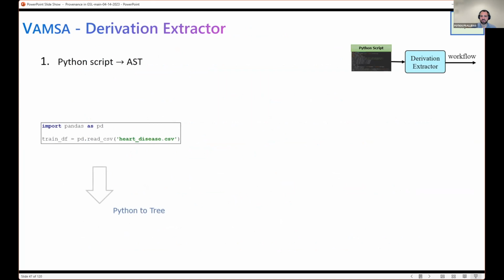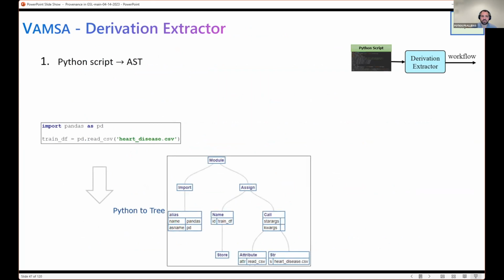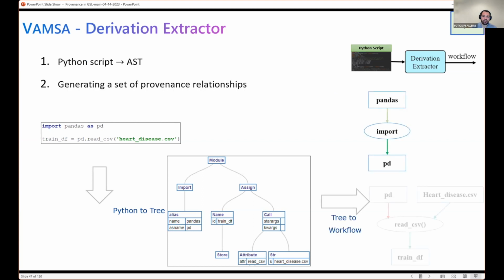Now, this Python script is first going to be input to the derivation extraction component. And the first thing that this extractor does is compile this Python script to an abstract syntax tree, which is the internal AST that Python also uses for query execution purposes. Now, once the AST is completed, we're generating a set of provenance relationships. Here, the provenance relationships are at the level of the data flow, not the provenance relationships that we want at the output. And these provenance relationships that we discuss here are quadruples, where each quadruple has a caller, an operation, the inputs, and the outputs.